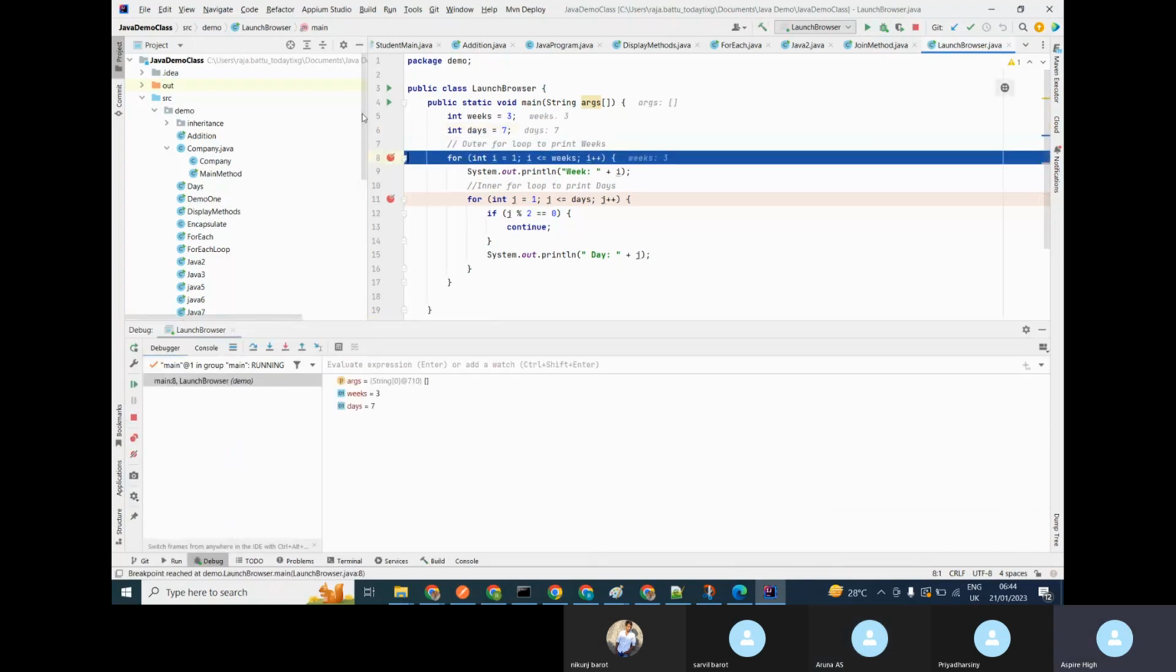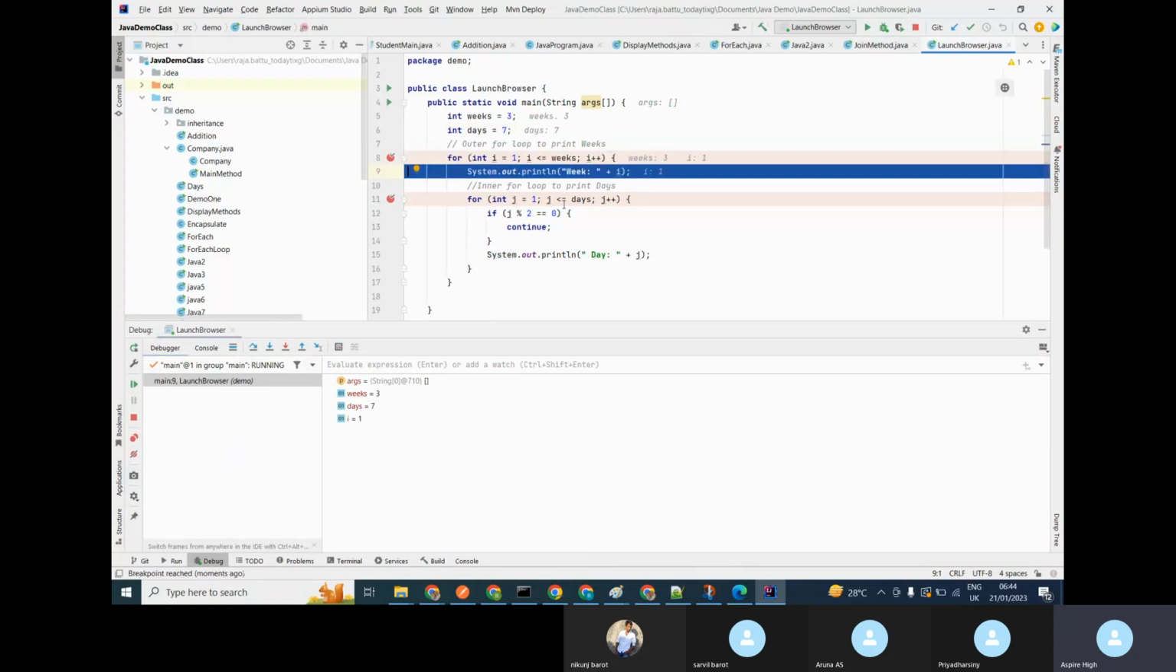Okay, it has come and stopped here. If I want to go to the next line, the ninth line, I need to use step over, F8. You can use the F8 key on the keyboard, or this is the symbol to click to come to the next statement, step over. Now it shows i is equal to 1, it is printing i is equal to 1.